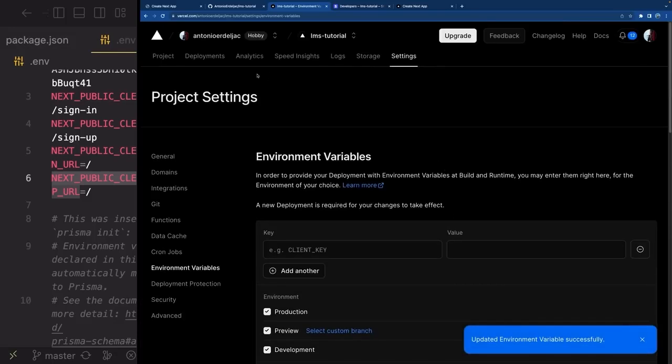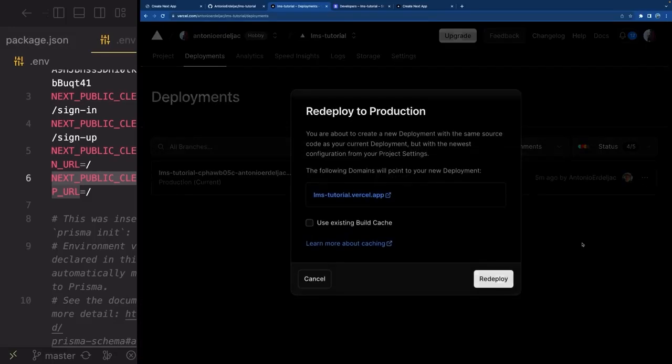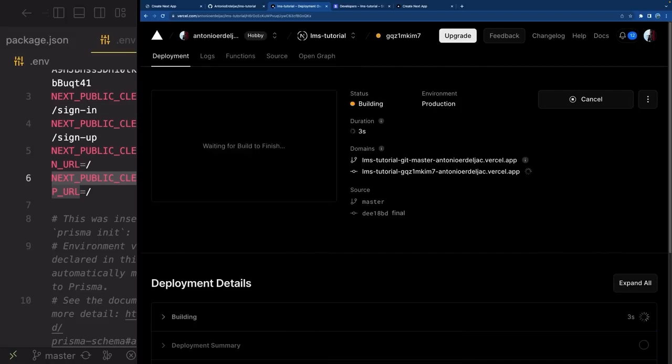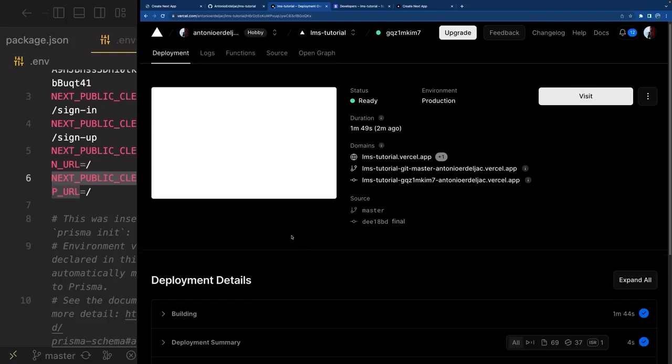Perfect. Now that you've saved that, go back to your deployments, pick the working one and click redeploy. Don't check this, just click redeploy like that. Again, I'm going to pause this and wait for the deploy to finish. And there we go, another successful deployment.